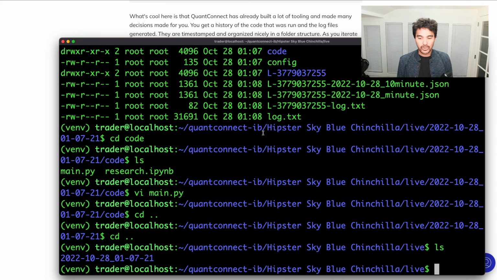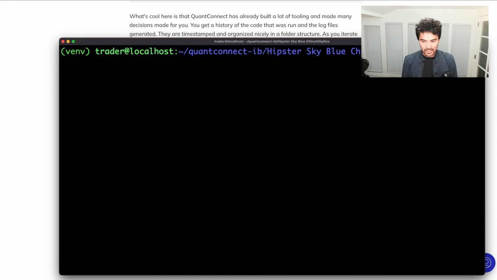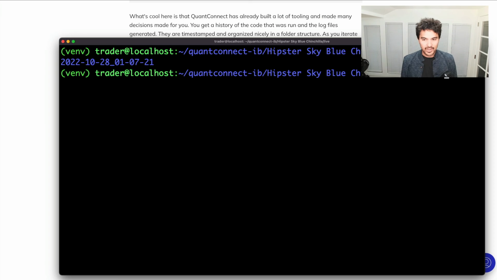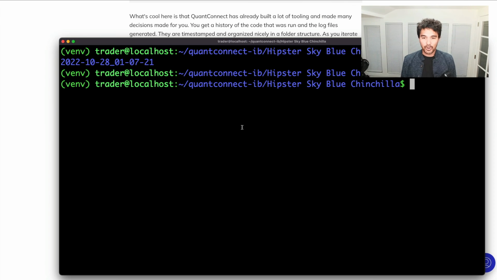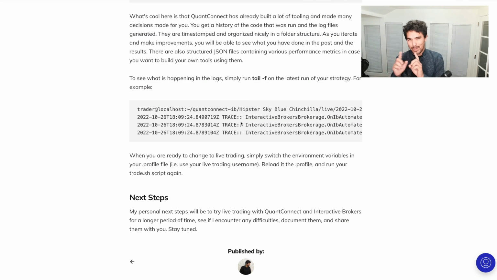And so when you're ready to convert this to live trading, what you can do is go back and in your profile, you can change the paper trading username over to your live trading username. I showed you how to do that in the first video, and we'll successfully connect to your live trading account, and you can go from there.